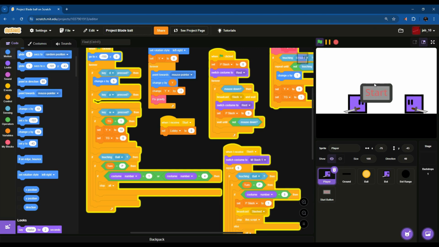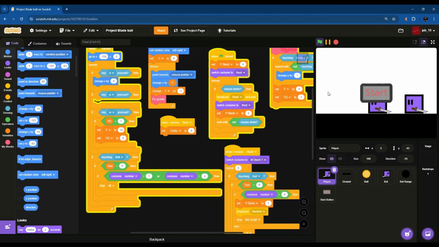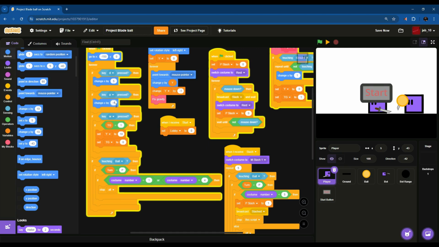Is it only once we start the game? Oh, yeah. Also, change x by negative 5 in the if A pressed. Okay. So now, no matter what direction we're looking at, controls will be normal.